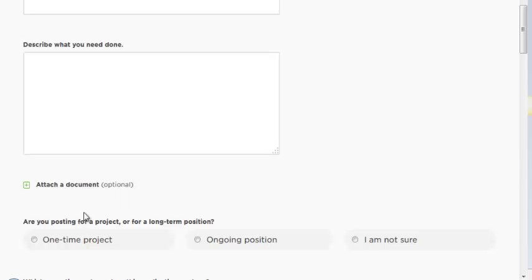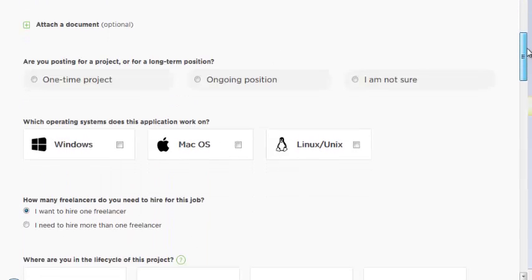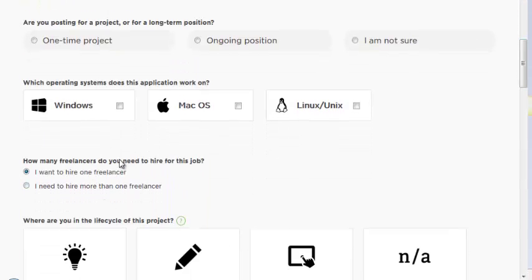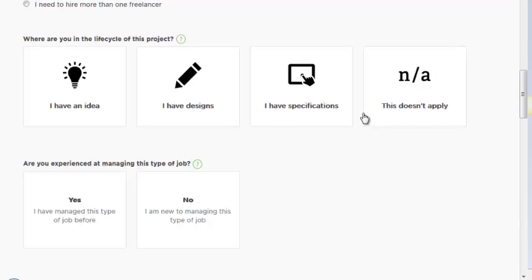Personally, I'd like to go for a one-time project, and if you click off these two items here, it's going to cost you more for programming for them to get it to work in Mac or in Windows. I use a Windows desktop, so I usually just check this off. You can select just one freelancer here, and this is kind of new.